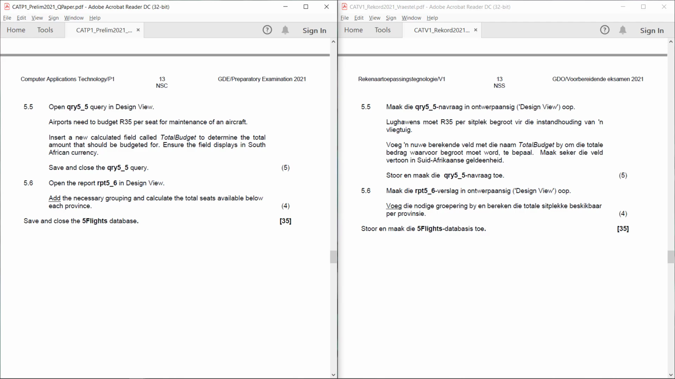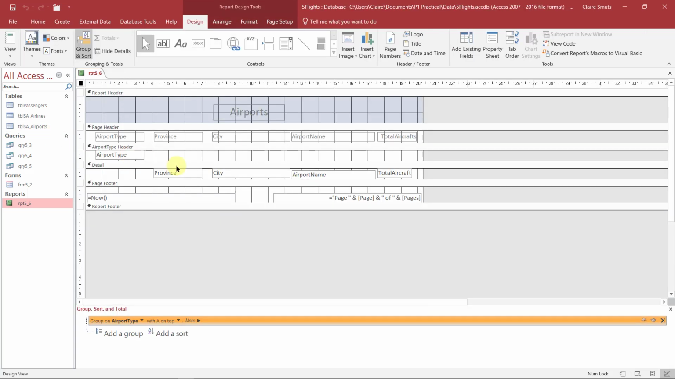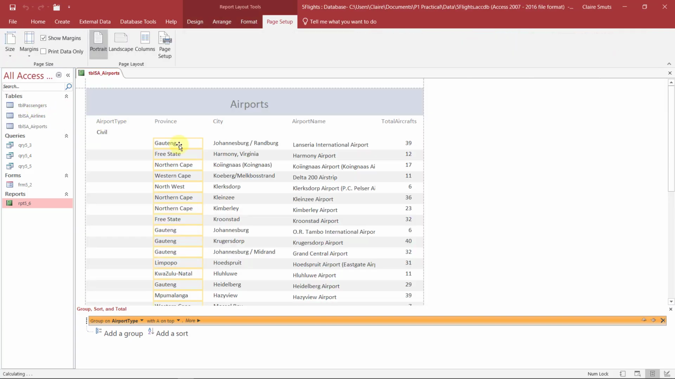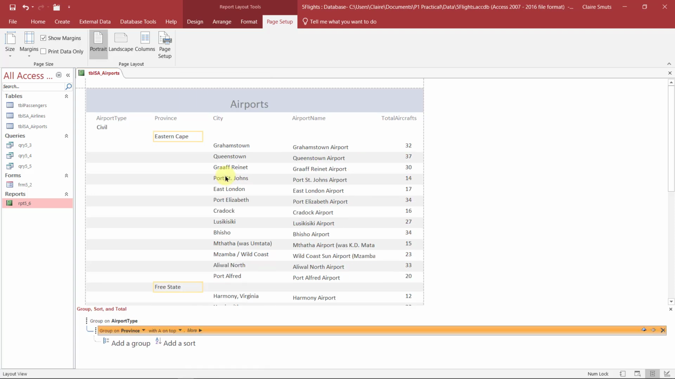Okay, so we're going to add the necessary grouping. Let's see what grouping we already have. We already have grouping on the airport type, so we need to add grouping on the province. So I'm going to go to design view. I don't like doing grouping in design view because then you have to move around fields manually. I prefer doing grouping in layout view because then I can just right click, group on province, and it moves it up automatically. Do you see what happened there?